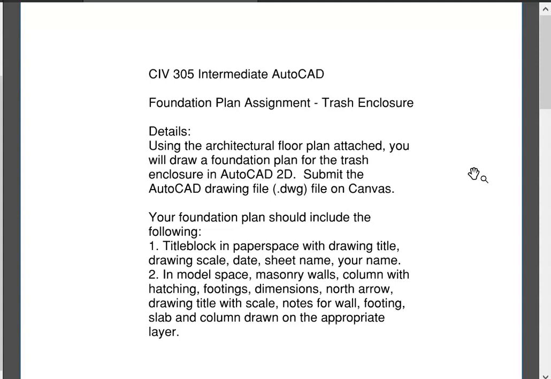We also want to have on our foundation plan a drawing title with a scale. We want to have a north arrow. We want to have notes indicating where our wall is, what our footing is. And we're going to show, again, notes to show our slab and our column. And each of these, including text and dimensions, should go on the appropriate layer.